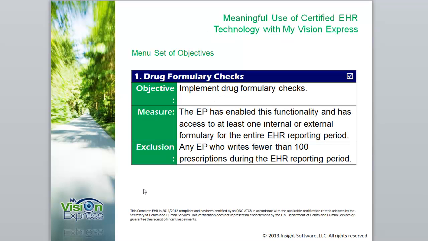So that was our 15 core objectives, or rather 14 core objectives. Now we're going to move on to the menu set of objectives. Out of these 10, you only have to attest to 5 of them. Out of those 5, one of them must be a public health objective. Those will be the last 2, and I'll go over those. There are 5 that I do recommend to attest to, probably the easiest ones, less work for you guys.